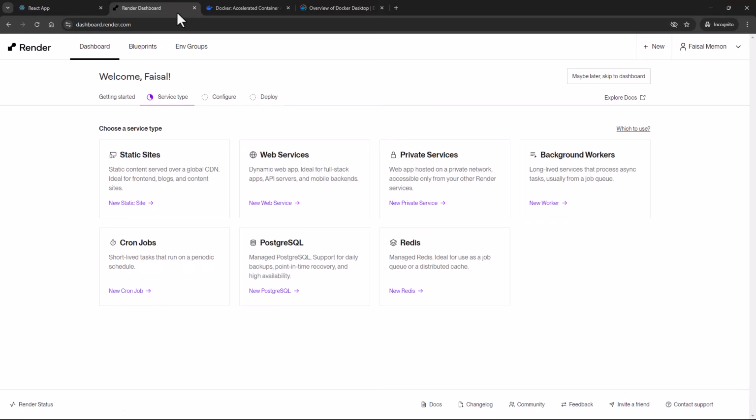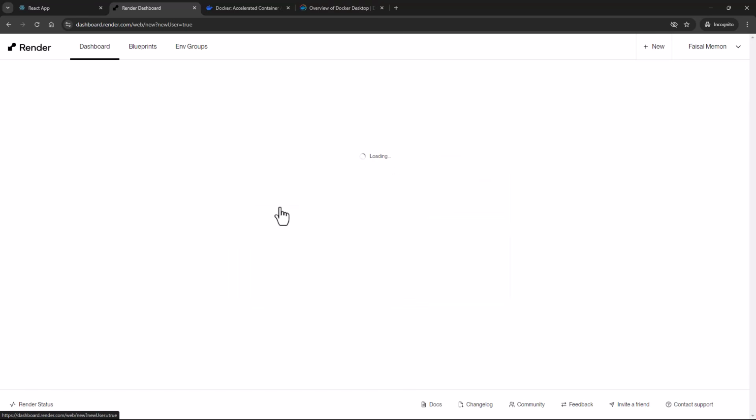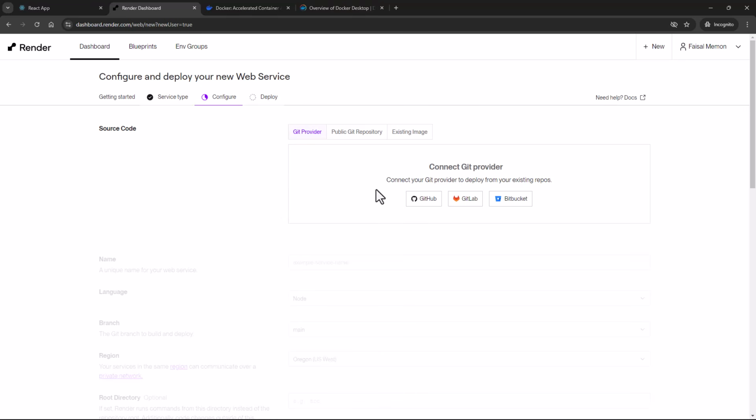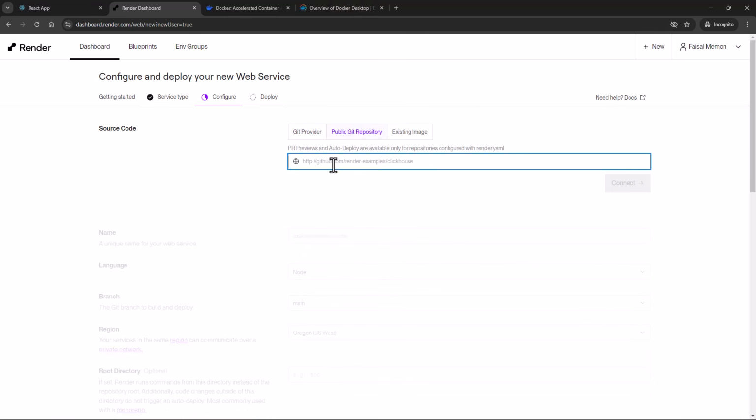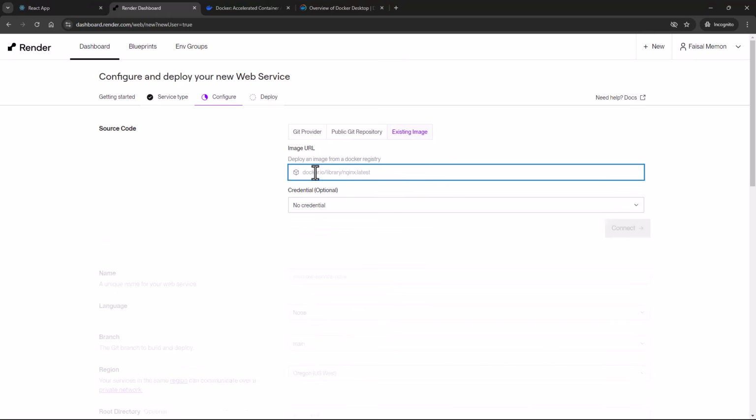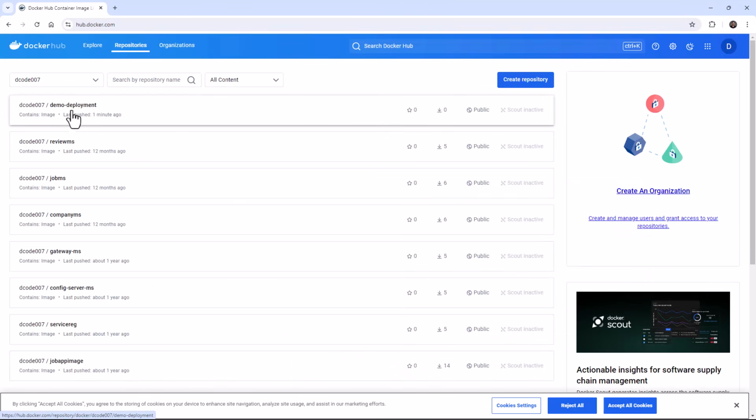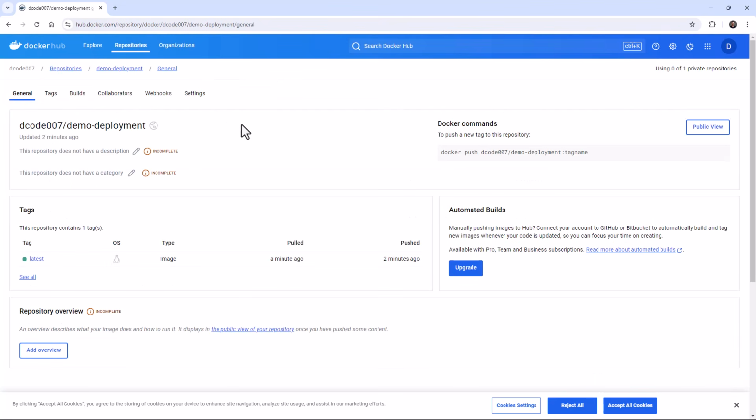So here on the Render dashboard, you can create a new web service. And when deploying the web service, you can deploy it using the Docker image over here. You can specify the Docker image URL and do the deployment. But before deploying, or we can even deploy it right now, let me get this. So I'll copy this URL over here.